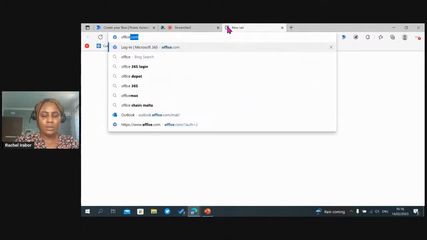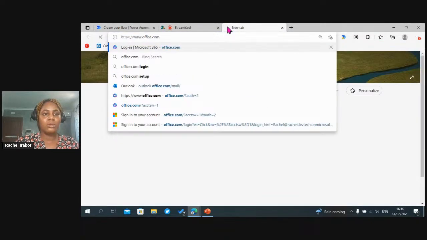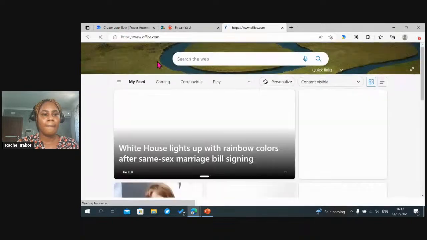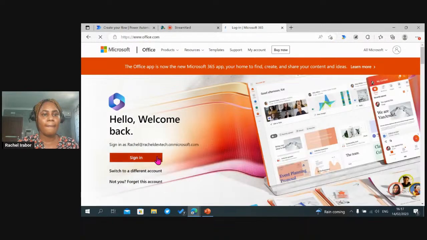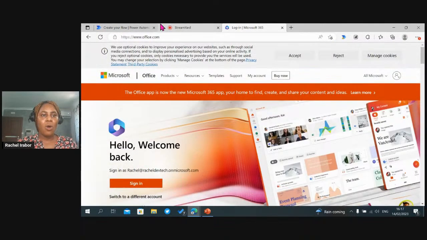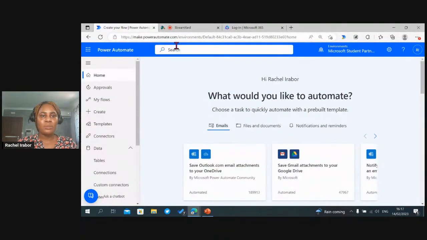You can either use office.com, then you sign in, or you can use make.powerautomate.com. And so we're just going to go ahead and understand what the environment is about.